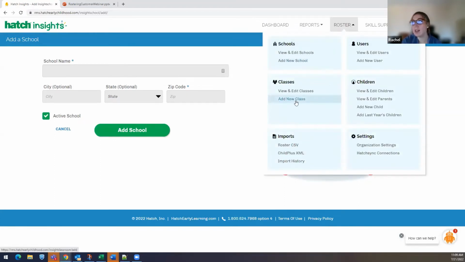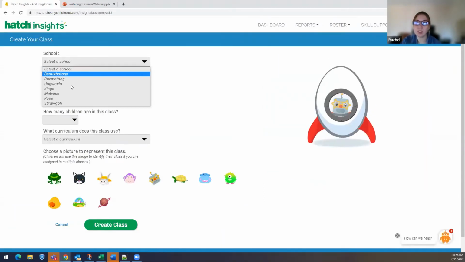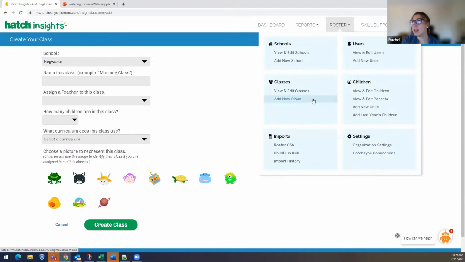You can add a class. So you're saying, all right, what school is this class a part of? We'll go with Hogwarts because that's my favorite. You can name your class. You can assign a teacher to the class. You can say, all right, how many children do we think are going to be in this class? And then just selecting the curriculum and then a fun little icon for your class. So that's adding a class.